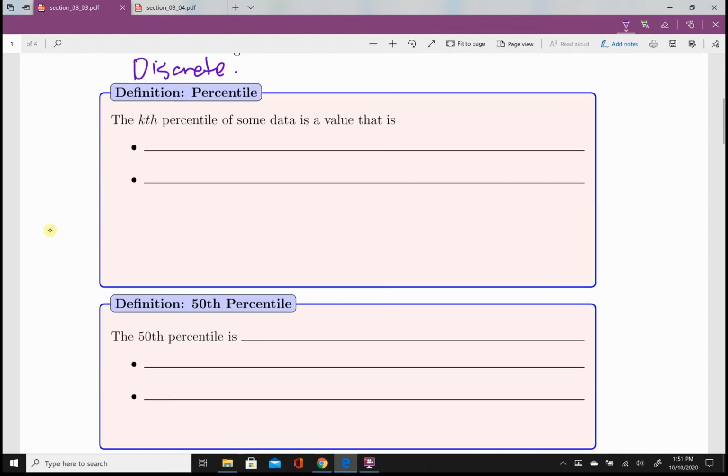We're going to take a sharp right turn here and describe the definition of a percentile. The kth percentile of some data is a value that is greater than or equal to approximately k% of the observations and is less than approximately 100 minus k percent of the observations. Let me break that up into 2 pieces here.